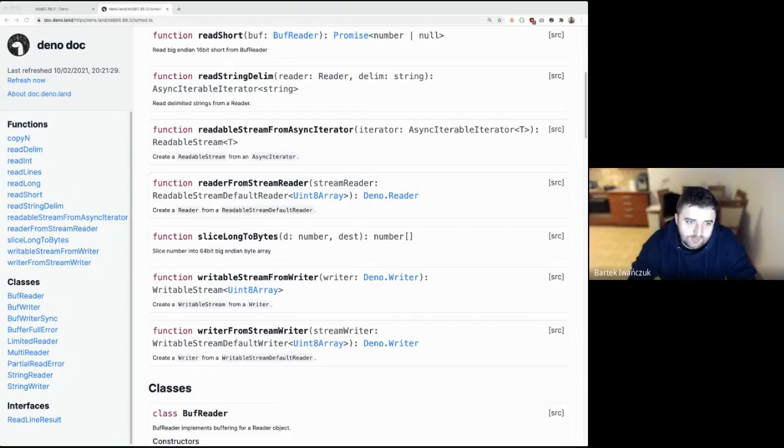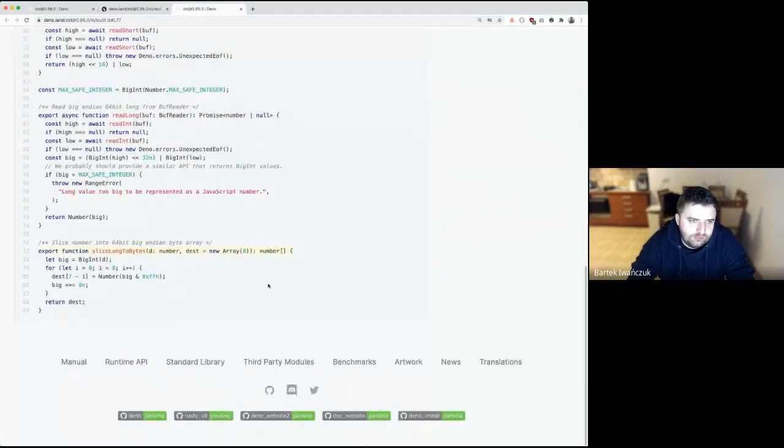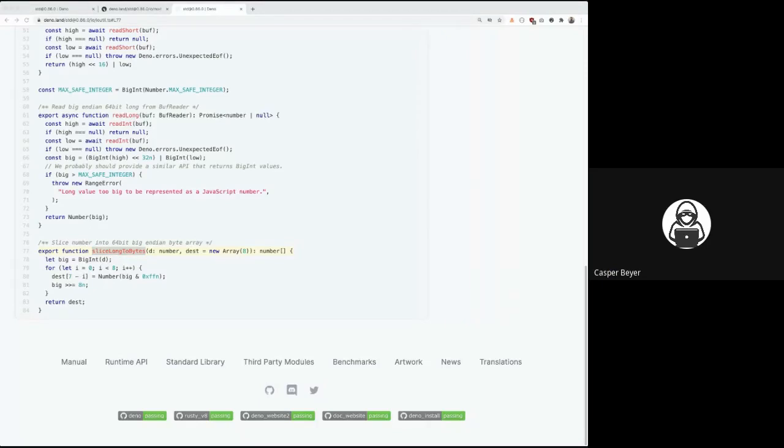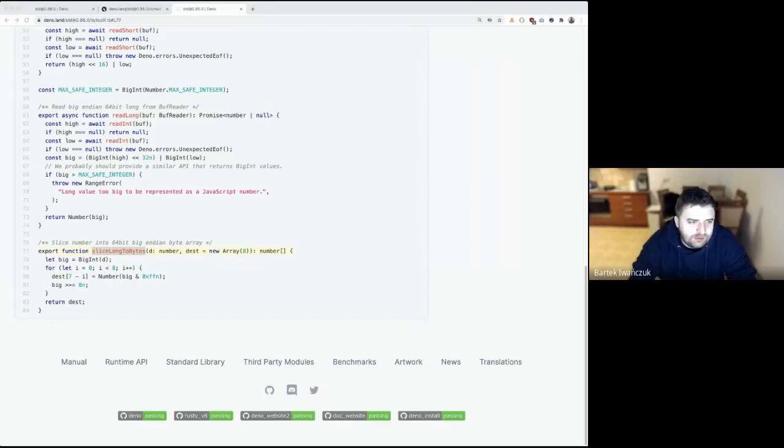Okay. Slice long to bytes. Slice number into 64 big endian byte array. And it looks like the typing is not here, which is probably a bug in DinoDoc. Oh, it's a default param. Yeah, that looks really bad. Yes. Why doesn't it take typed arrays? And it returns a number array as well. Is it a Go API?